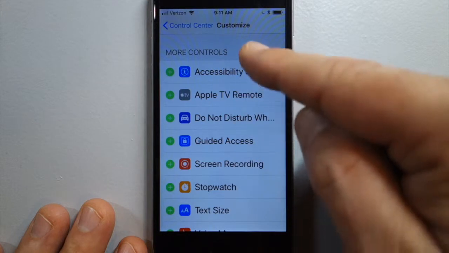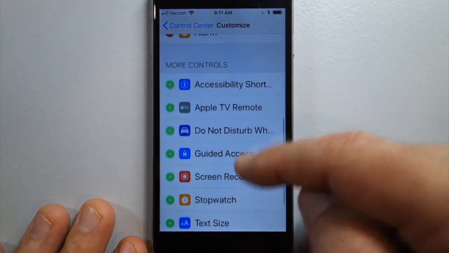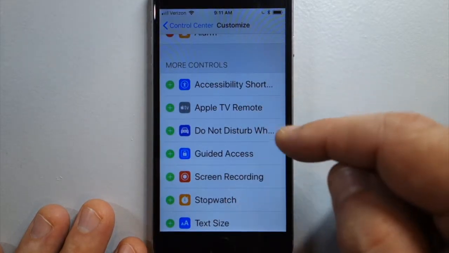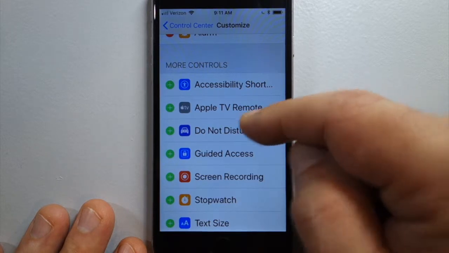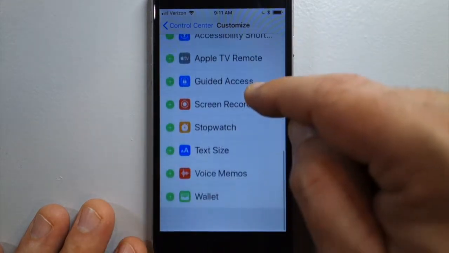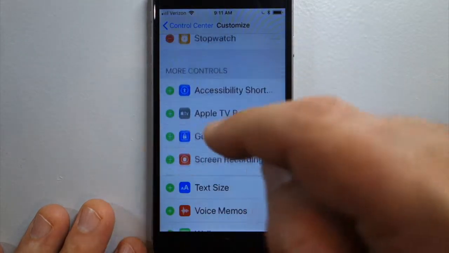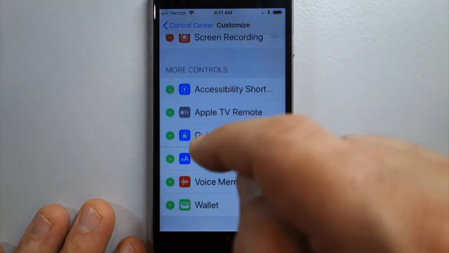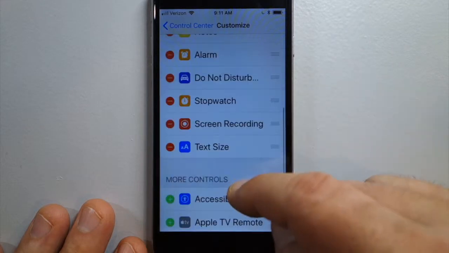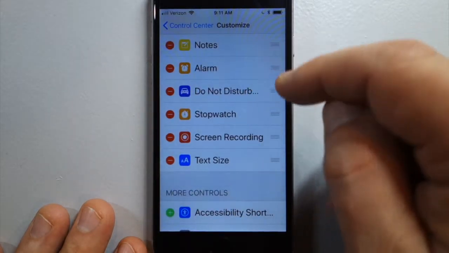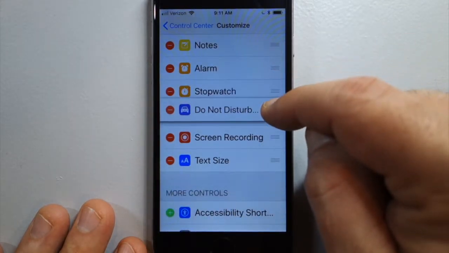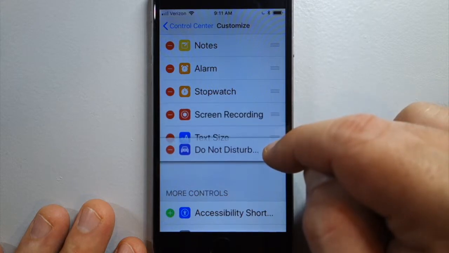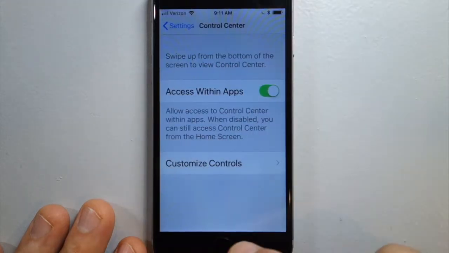and here are the ones that I haven't added, so I'm going to add 4 more just to add a row. But here's Do Not Disturb while driving, and I'll add stopwatch, screen recording, and text size. So you'll see it right here. I'm going to slide it down to the very end so it's the very last icon in my Control Center.